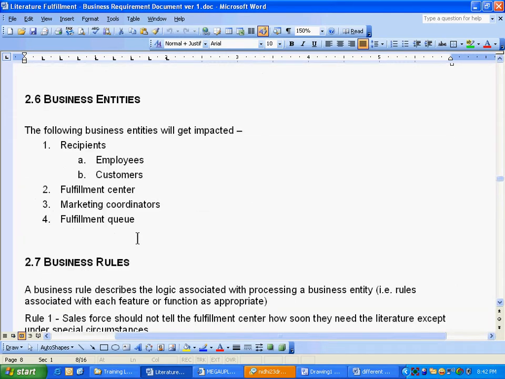So she's saying various entities here. The following business entities will get impacted. So let's do the entities first again. I'm sorry. Then we'll go back to the attributes. The following business entities will get impacted. For example, she's saying the recipients, employees and customers, the people who get the literature.